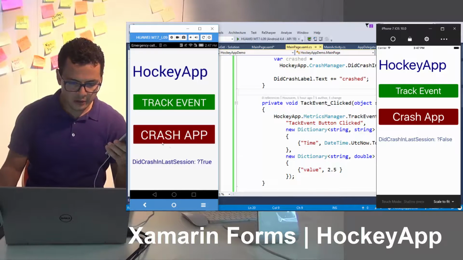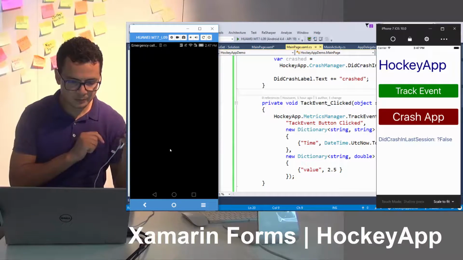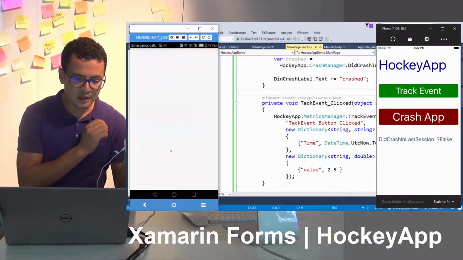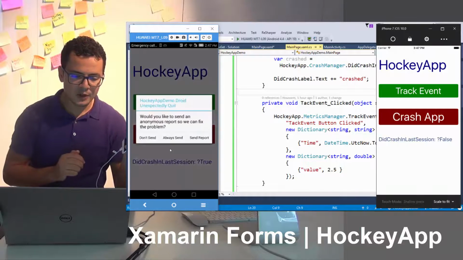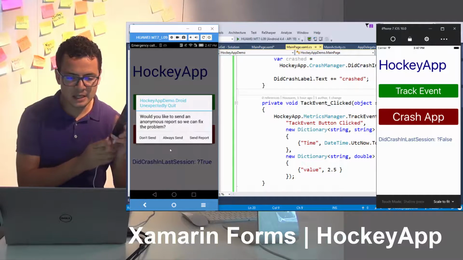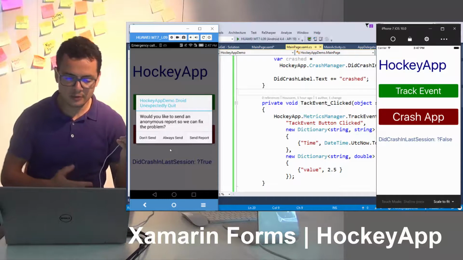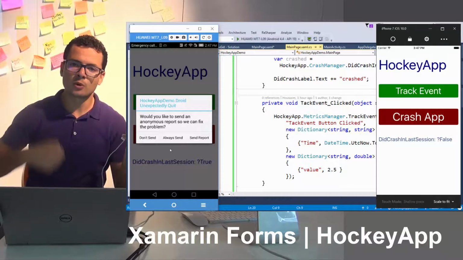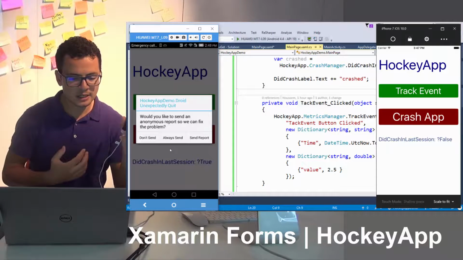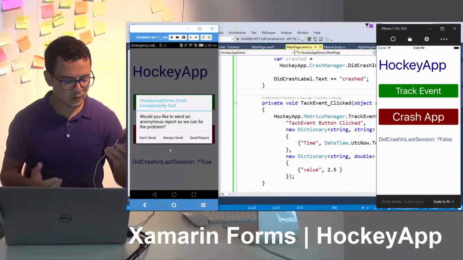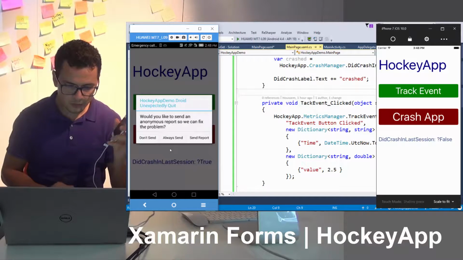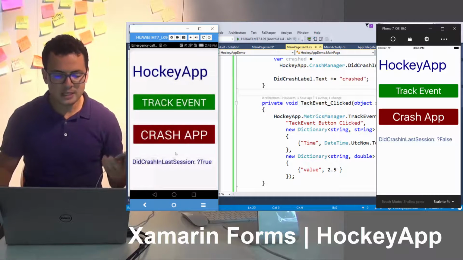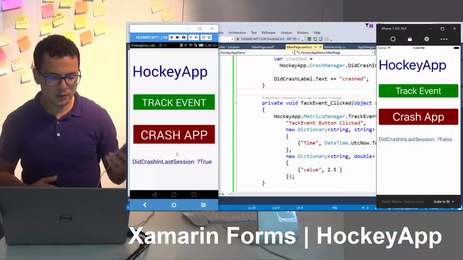And then here, if I click crash app, then you see my application crashes, and if I restart that application again, you see here I have this message box asking if I want to send crash reports to the HockeyApp platform because the last execution was terminated after a crash. And here I click send report, and that will send all the information about that crash.